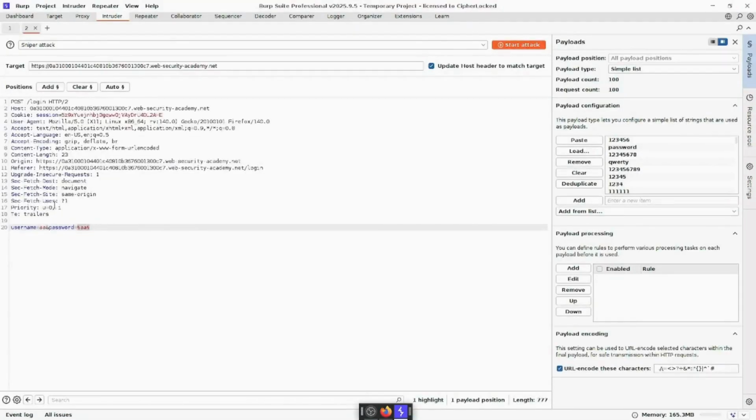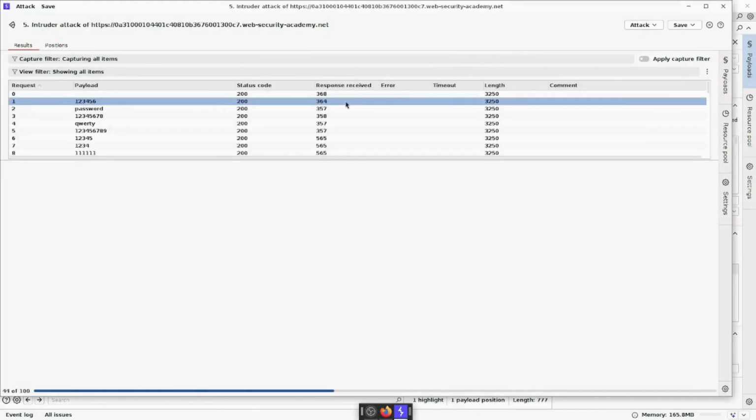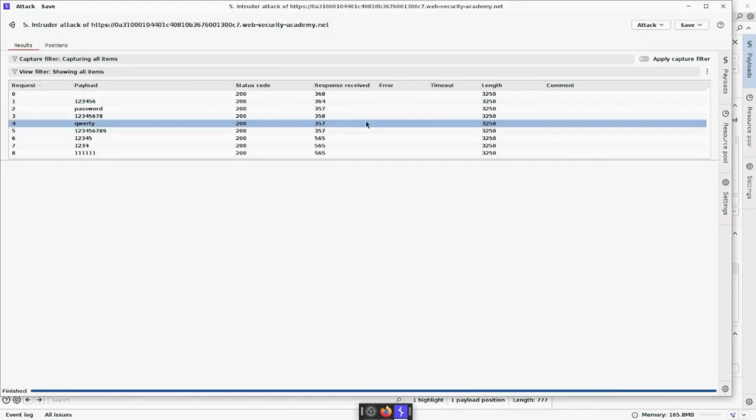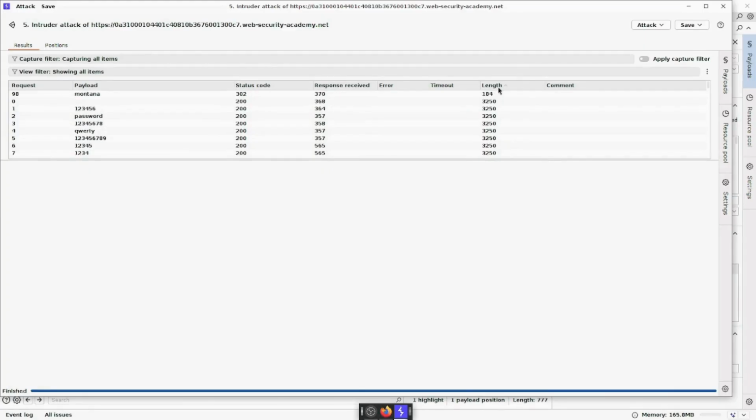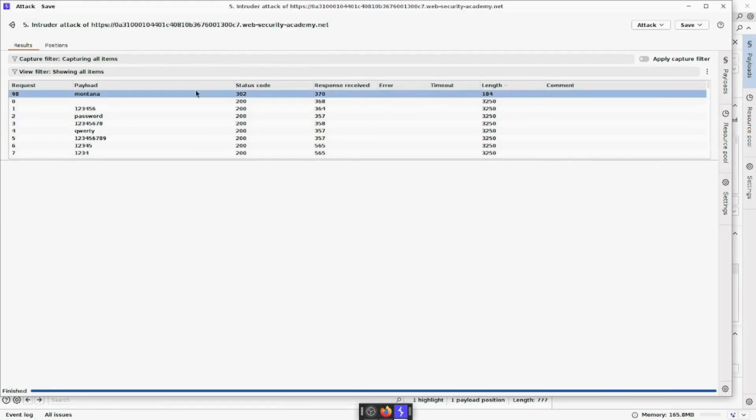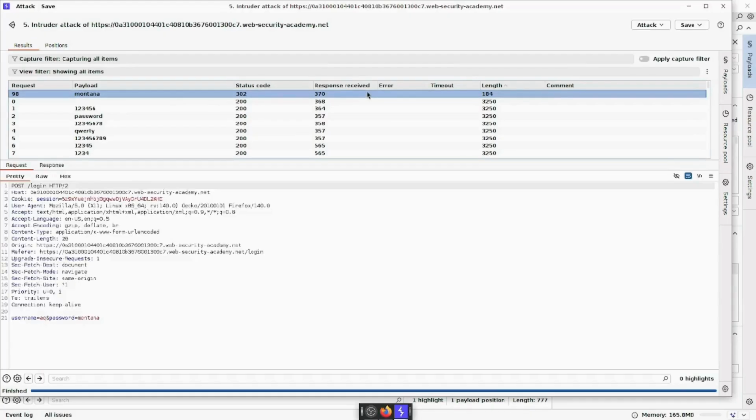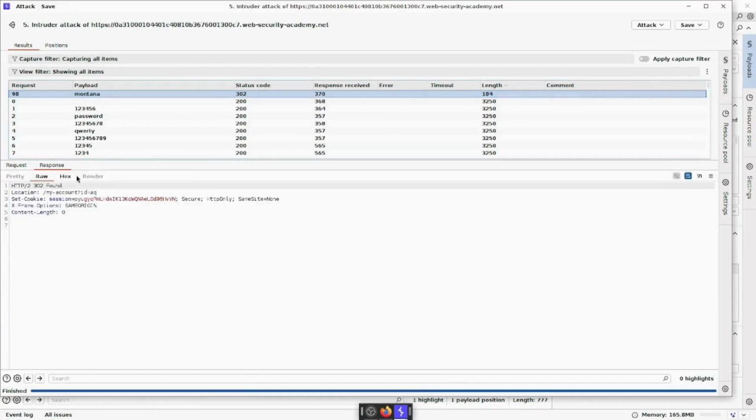Something's wrong here. Oh, I didn't put the username. Okay, you're just going to want to put AQ. Just make sure you do that. My bad, guys. So start the attack. Same stuff, and we're going to look at the length. And as you can see, Montana is AQ's password.